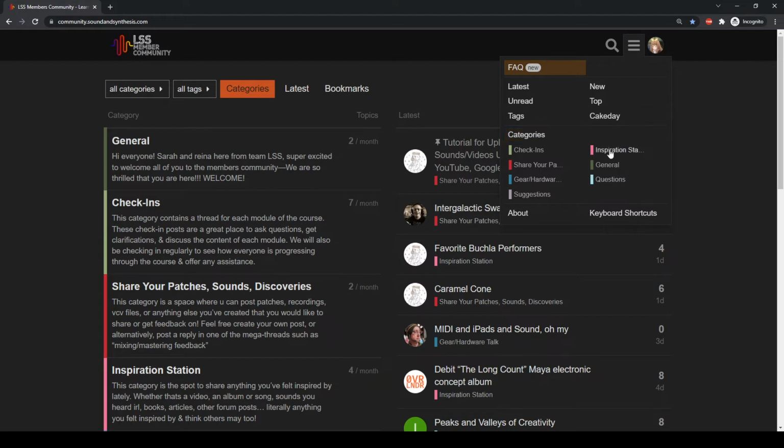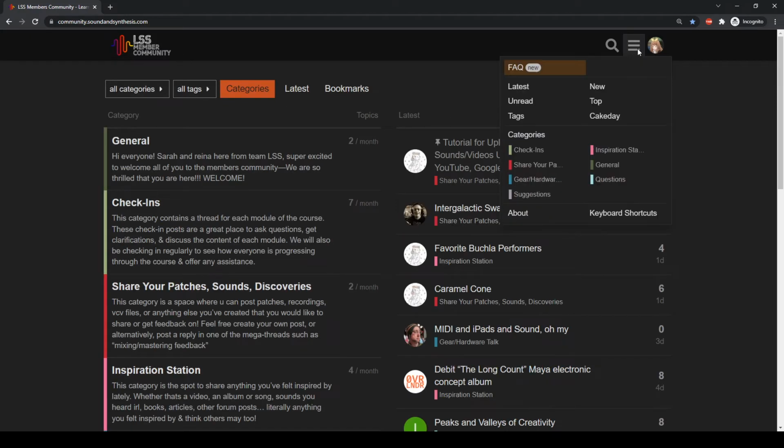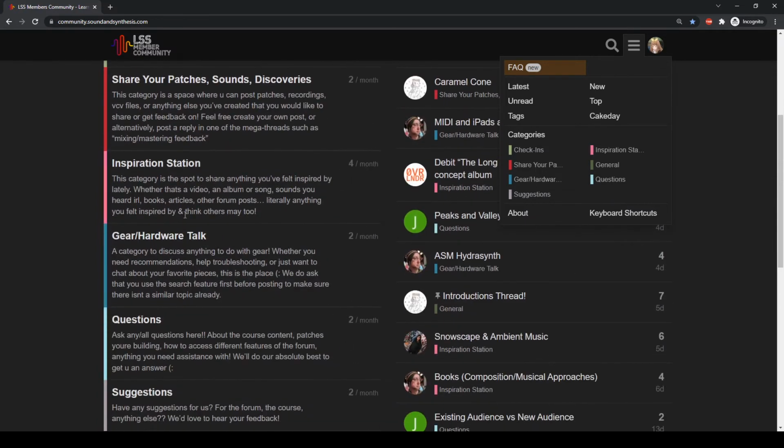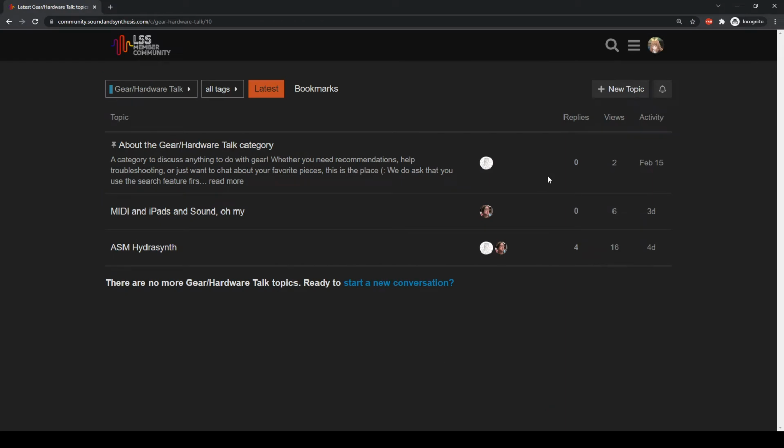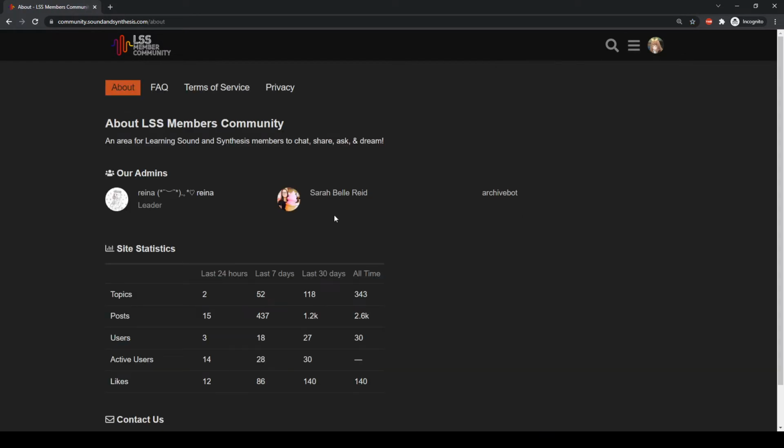You can also navigate categories here. You can see all the different categories are listed. And if you even click this categories tab, it'll just take you back to this categories home screen, which is cool. But say you want to talk about gear and hardware, you could either go to this home page and click into the topic, or you could click it from this little menu there. There's also an about, which will give you some statistics and just a quick little thing about the forum.